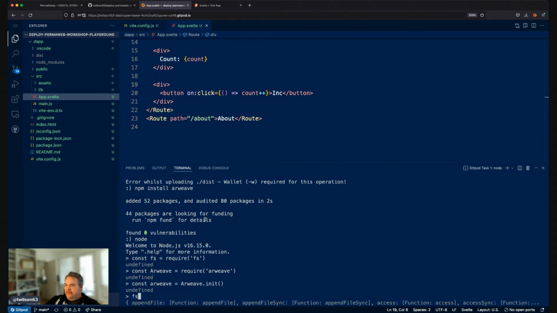So we're going to do fs.writeFileSync. And then we're going to give it a name, wallet.json. And what we want to do is JSON.stringify await, and then we're going to call arweave.wallets.generate, and then that's going to stringify that and save it as a file.